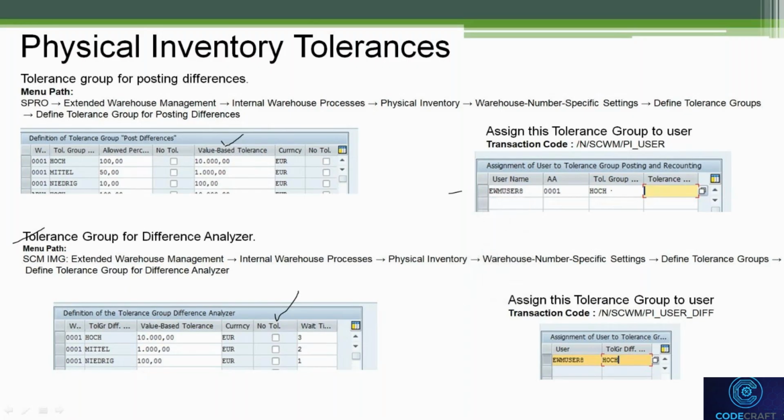There is also a tolerance level for recount. That means if you assign the tolerance level for recount as low, any difference above 100 will automatically go for a recount. So you have three tolerances basically. One for posting differences at the bin level, one for posting differences at the finance level, the difference analyzer bit, and the third tolerance is for the recounting. If the tolerance is reached, a recount document is auto created.